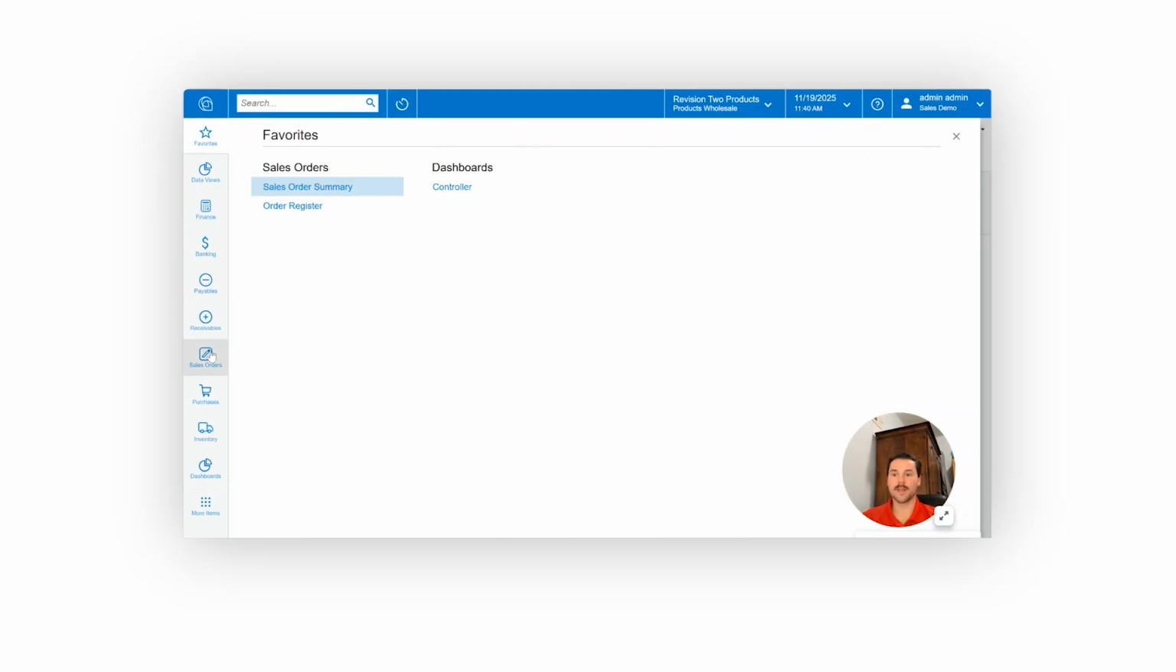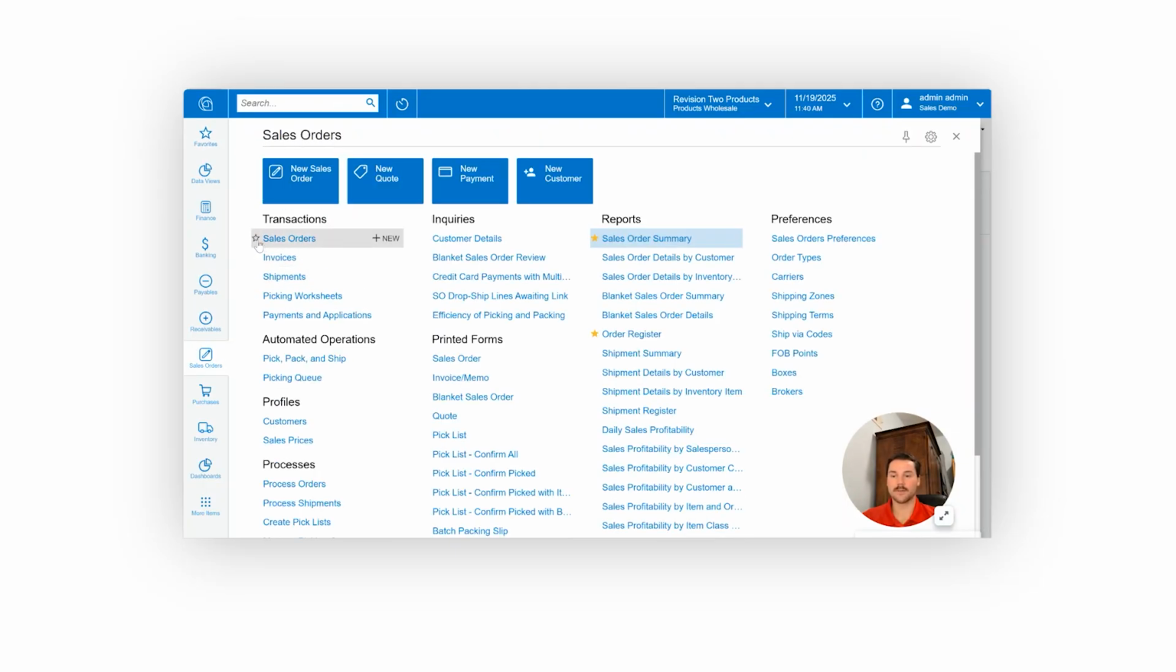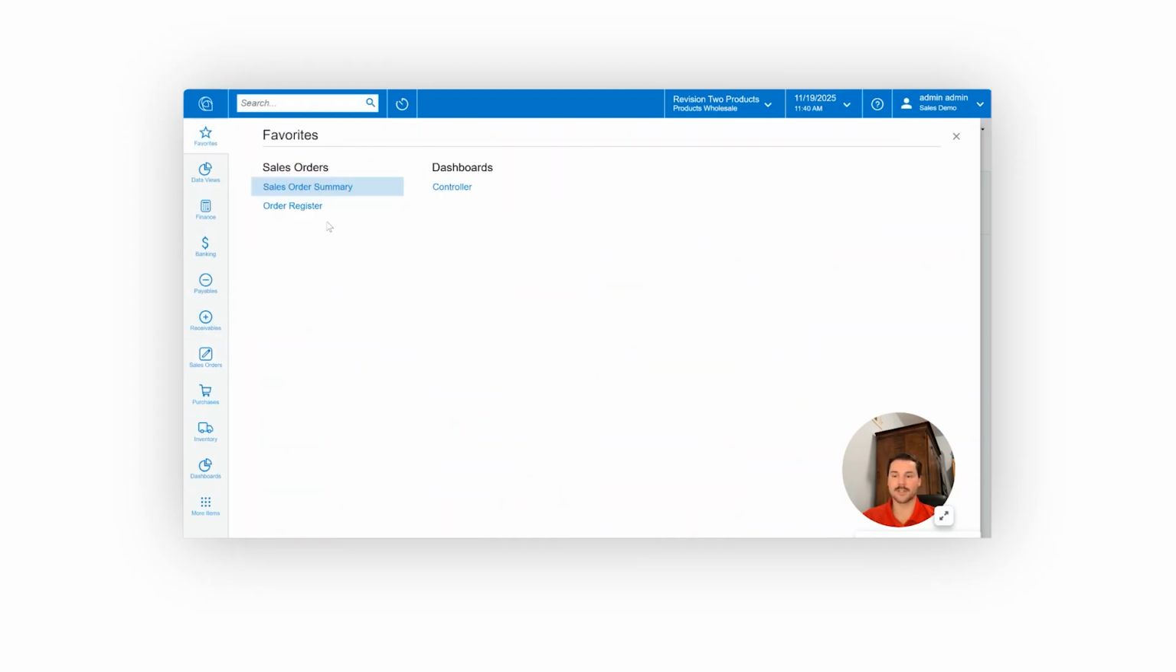Now these will be across all screens, so if you wanted to favorite something else, you can always favorite as many things as you would like across multiple workspaces, and then those would show in your favorites here. To remove them, you can simply just unstar them right here, and then they will be removed from your favorites.